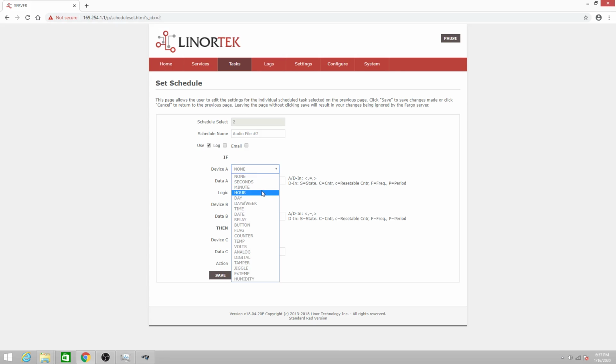For device A, once again, we're going to select a relay. And this time we're going to enter 02 plus for when relay two turns on. For logic, I'll select the AND option. And for device B, I'll select relay as well. Now for data B, I'll use relay number three.